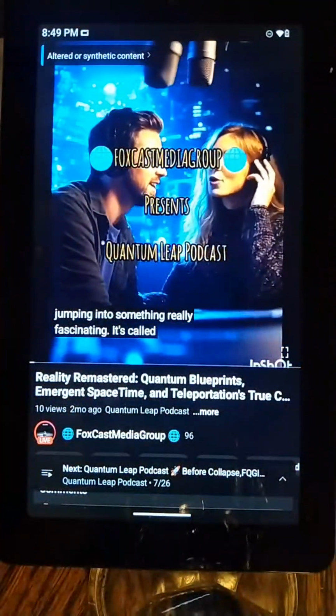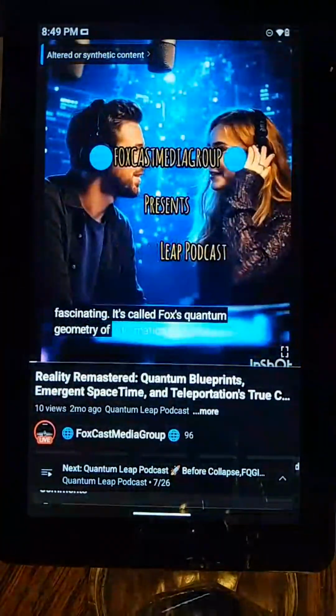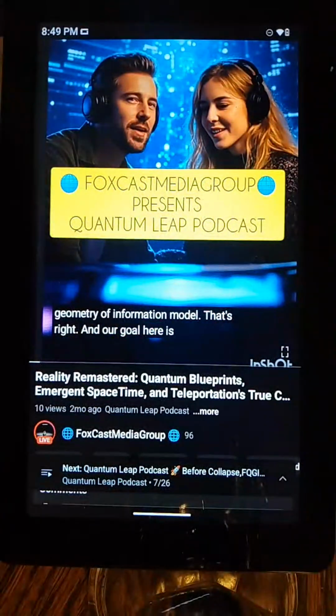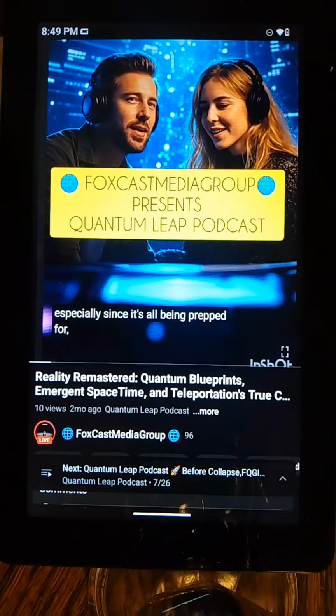Welcome to the Deep Dive. Today we're jumping into something really fascinating. It's called Fox's Quantum Geometry of Information Model. Our goal here is to unpack its core ideas, because they suggest a really different way of looking at reality. And then we'll touch on a potential application that sounds like science fiction, honestly, especially since it's all being prepped for wider public understanding. What's really key, I think, is that this model starts right from the basics.